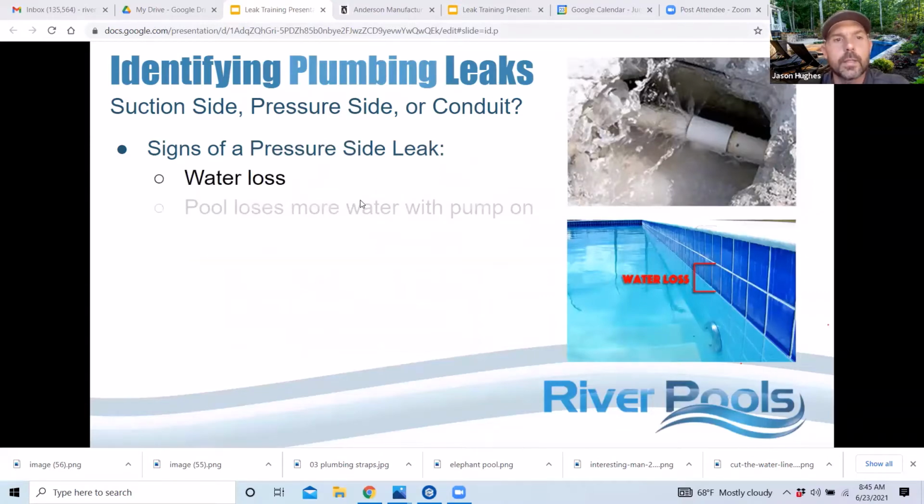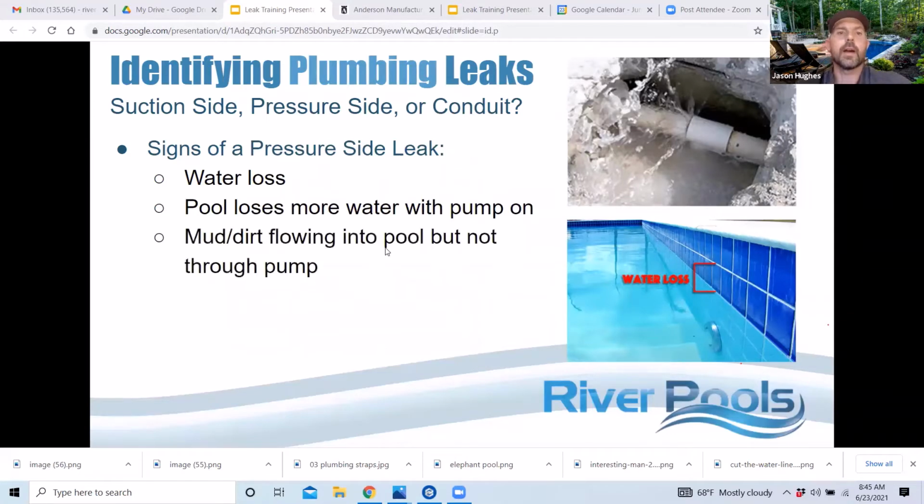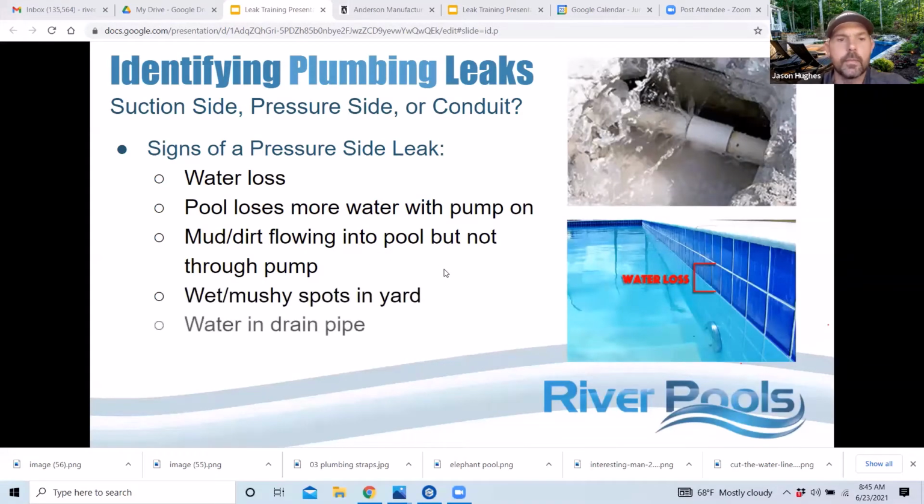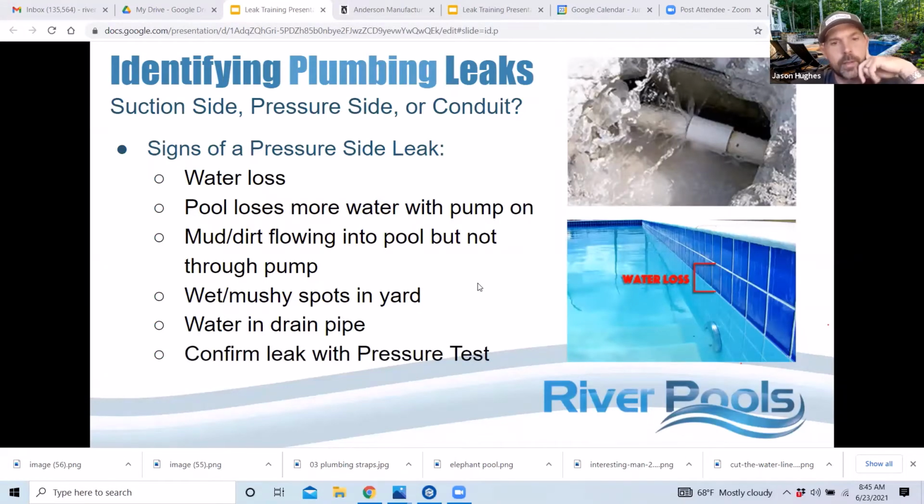So water loss is a sign. The pool loses more water with the pump on. We've got mud or dirt flowing into the pool, but not necessarily through the pump. We get wet, mushy spots in the yard. And then we have more water in the drain pipe than normal. And we would confirm that we have a pressure side leak by doing a pressure test.